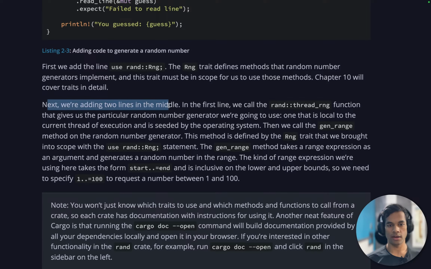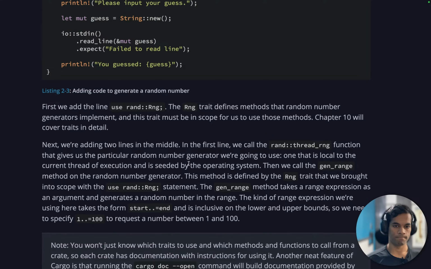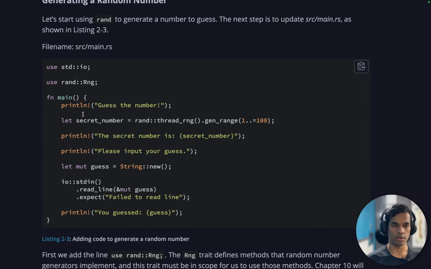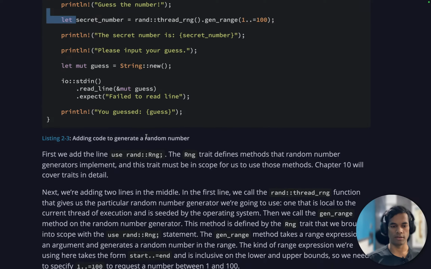Okay, we add two new lines in the middle of the code, this and this. And even before that, we are using this, which we will cover in more detail in chapter 10. So we can conclude for this part at least that this thing is bringing some functions in scope which are being used by other things. That is why we need this thing to be in scope. That is the conclusion we can draw for this, and move on to the next line.